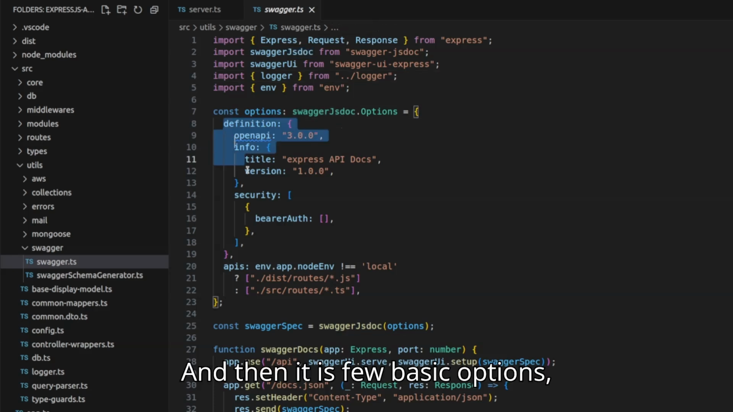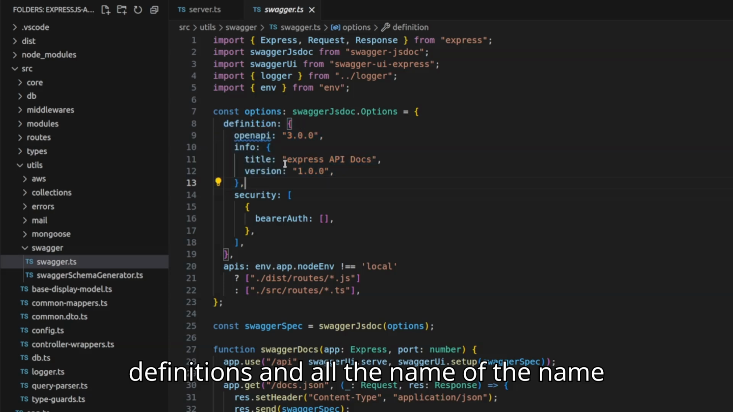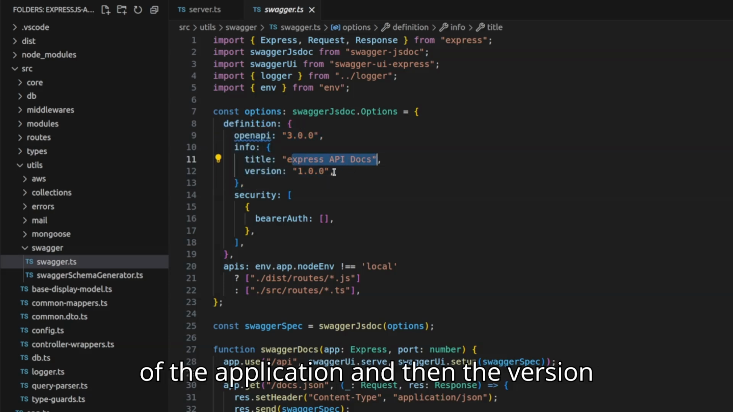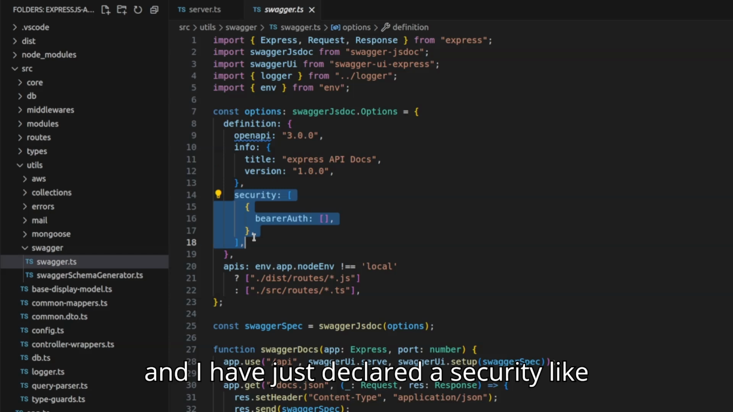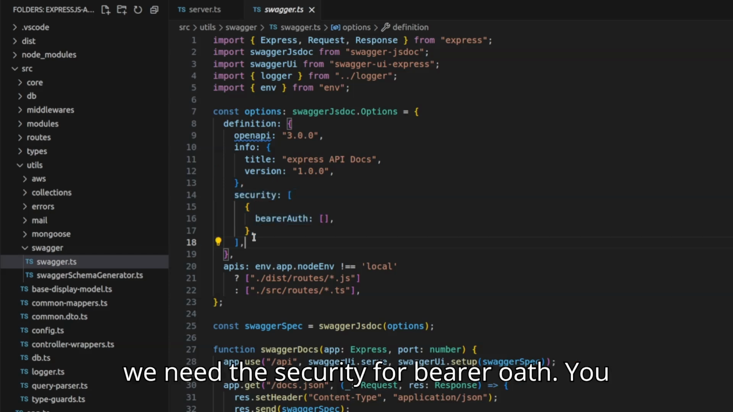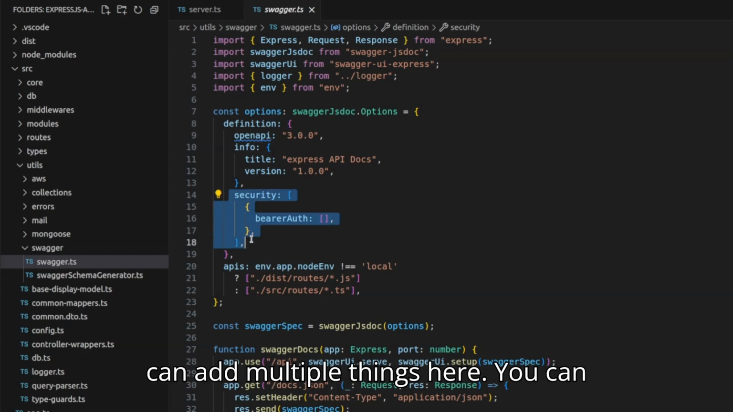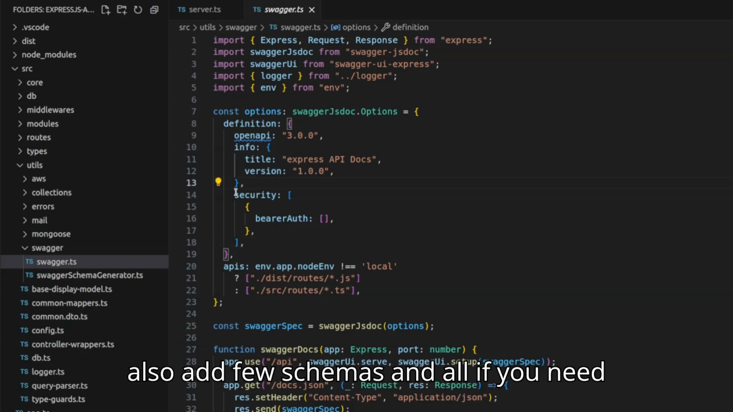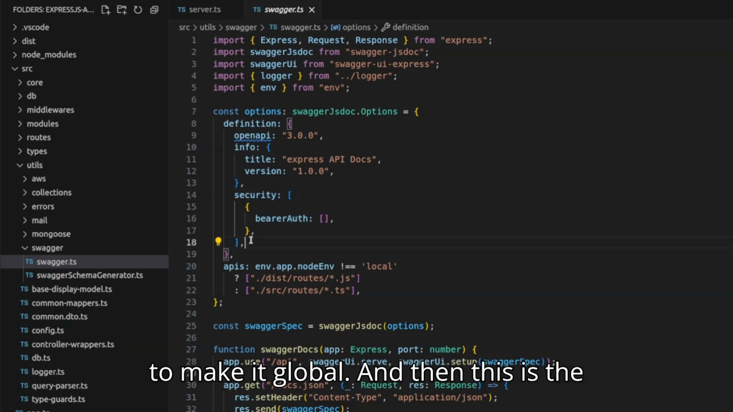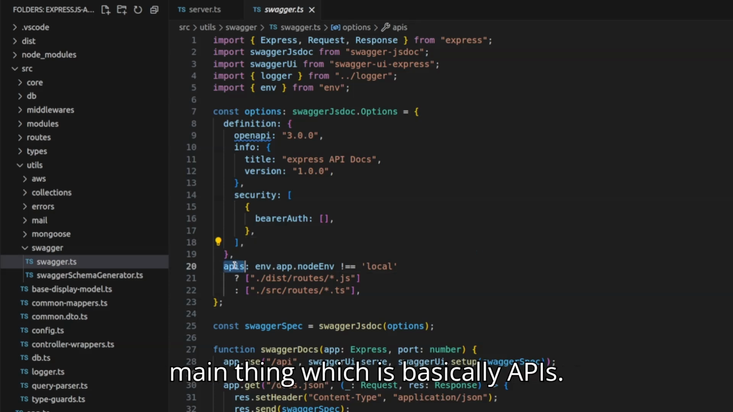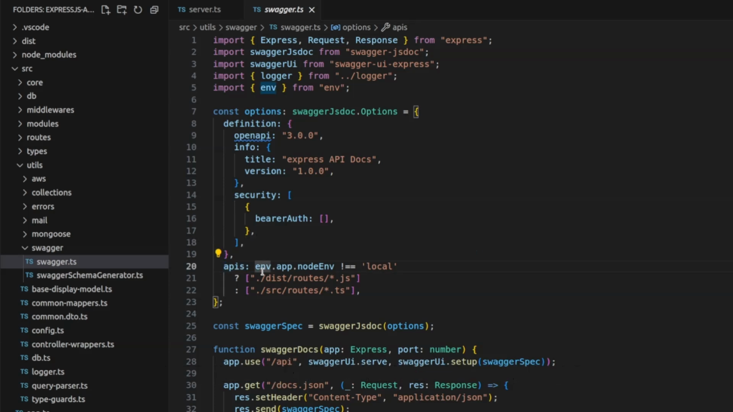And then there are a few basic options and definitions, the name of the application, and the version. And I have declared a security scheme, like we need the security for bearer auth. You can add multiple things here. You can also add a few schemas if you need to make them global. And then this is the main thing, which is basically APIs.